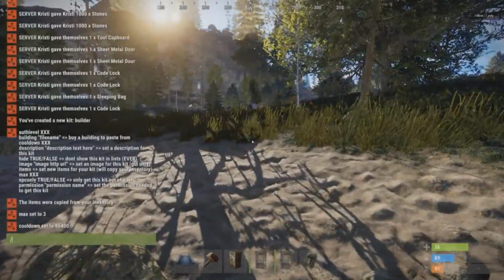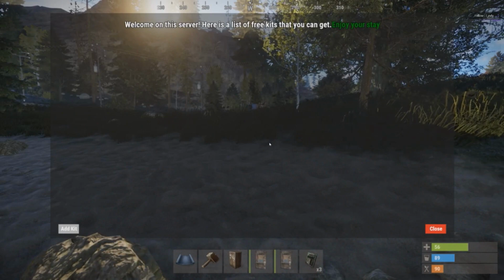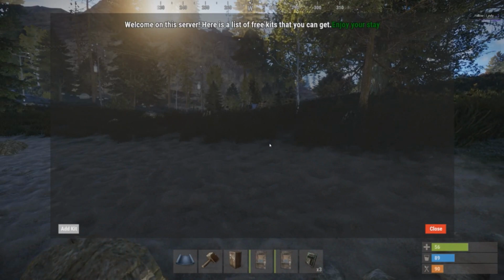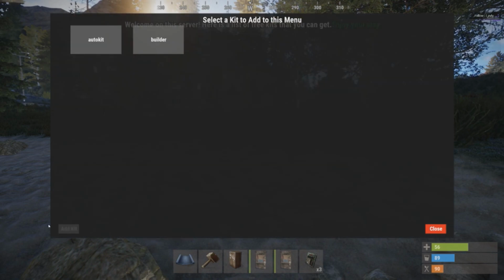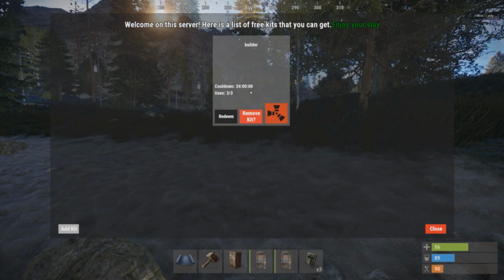All right, so if we do /kit, this will bring up the GUI. Now, because you have auth level 2 on your server, you're actually seeing this as the admin will, not necessarily as the player will, because they won't be able to do this add kit. Okay, so let's add this builder kit into our GUI. So now, as you can see, it shows builder. It doesn't tell you what's in it. It tells you that you have max uses and you can only claim this once every 24 hours.